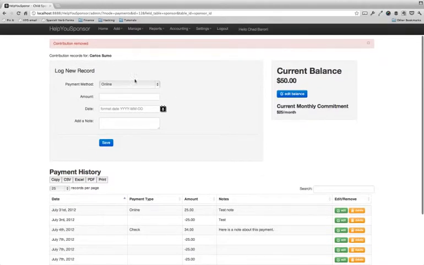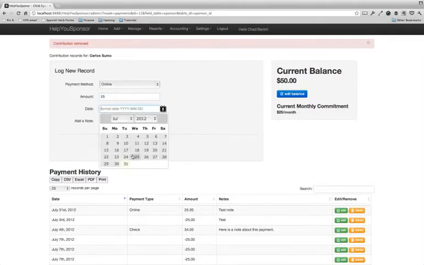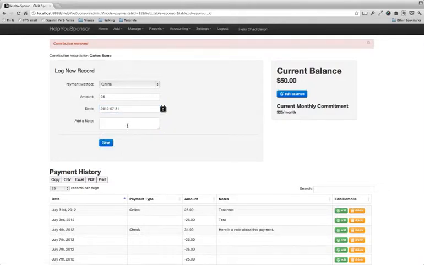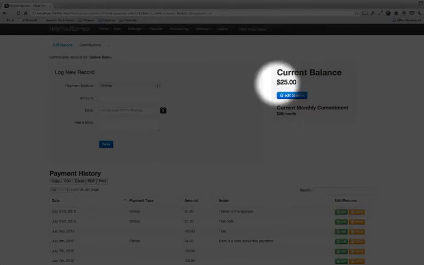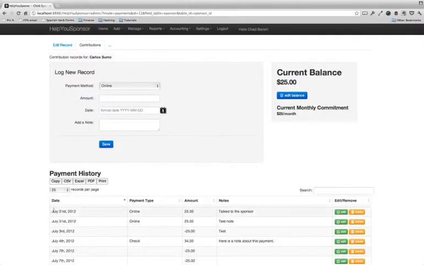Now if I log a new payment, let's say I received it online for $25, and we'll say it came in today, July 31st, and we'll say I talked to the sponsor, and we click Save. You'll notice that the balance was reduced and the payment was logged right below here.